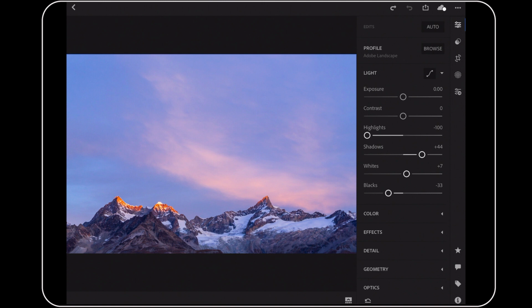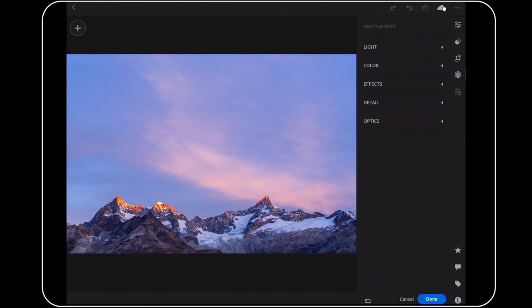Well, to fix that, I'm going to tap here on this round circle with a gray center, which represents all of the selective tools inside of Lightroom CC for mobile. Next, I'm going to tap on the plus sign in the top left to bring out the selective tools menu. Now, I need to tap on the graduated filter symbol, which is the one on the far right side of this little blue bar.